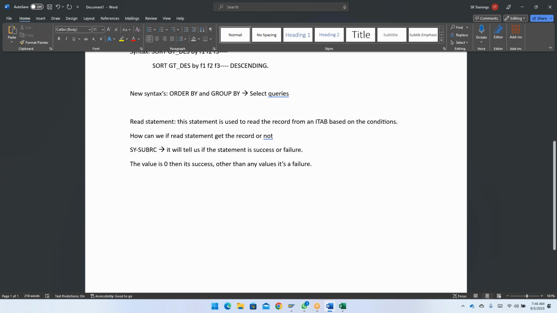We will be using this sy-subrc in so many places when you are writing your select queries. So next we are going to start with the select queries, and then when you are writing the read statement, the database updates, the native SQL statements. In all these things, how can we know whether it is success or failure? With the help of your sy-subrc.